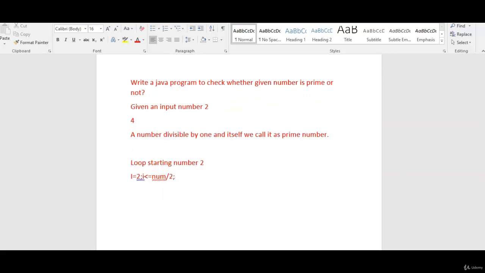Suppose we take 6, we need to loop till 3. Why? Because it cannot be divisible by 4 and 5. So that is the logic. Now we have understood i equal to 2, i less than or equal to num by 2.